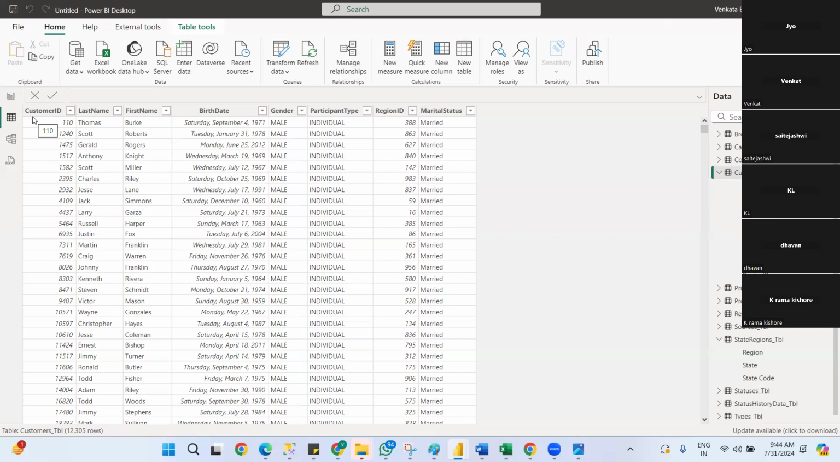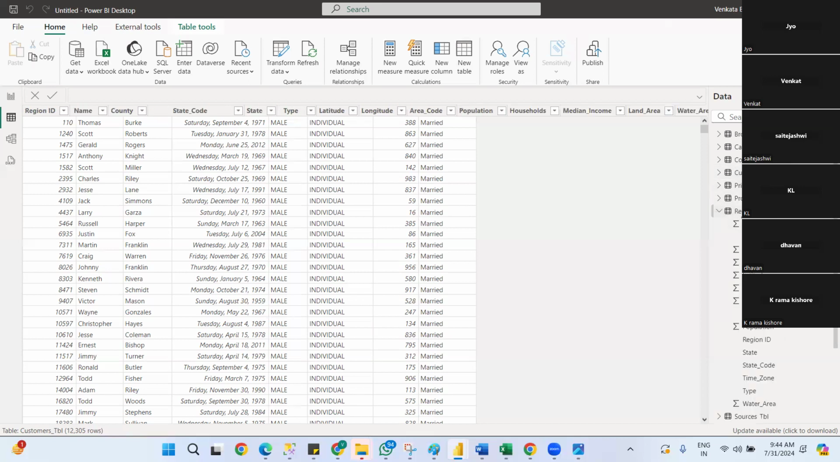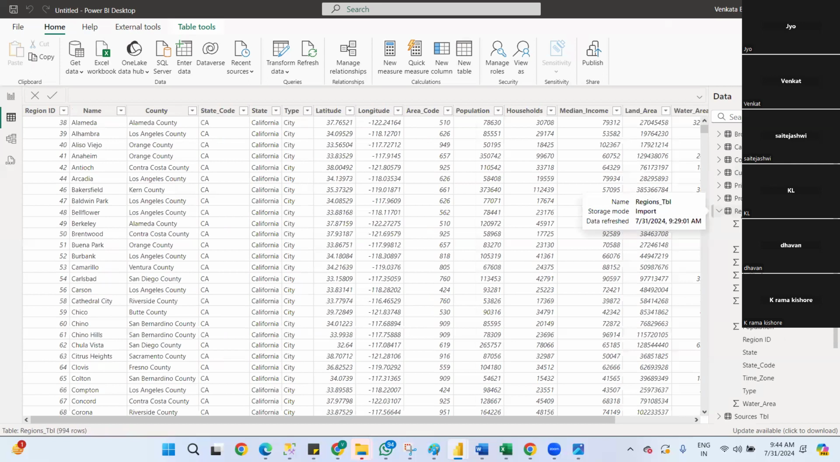So this customer is one dimension. This dimension is again connected with another dimension, region. So here region ID is there. We don't connect the fact table directly to region. First the fact table will connect to the customer table. From the customer table we can connect with the region table. So let's see, region ID is there.